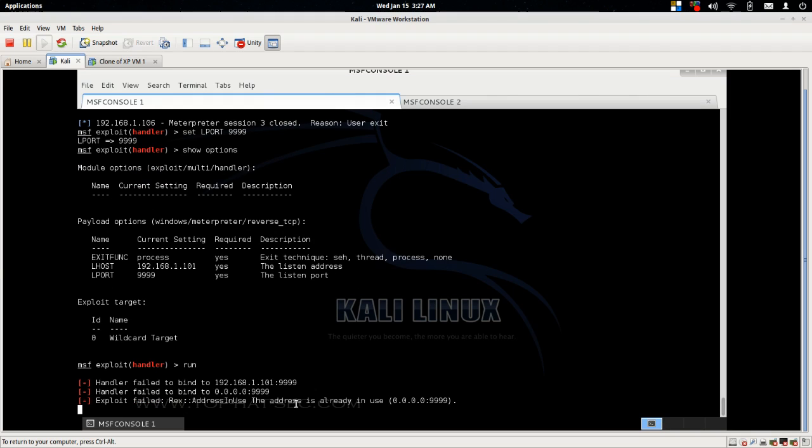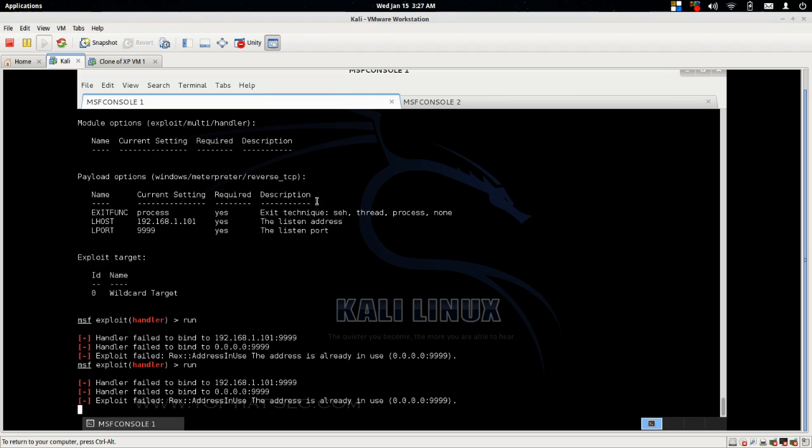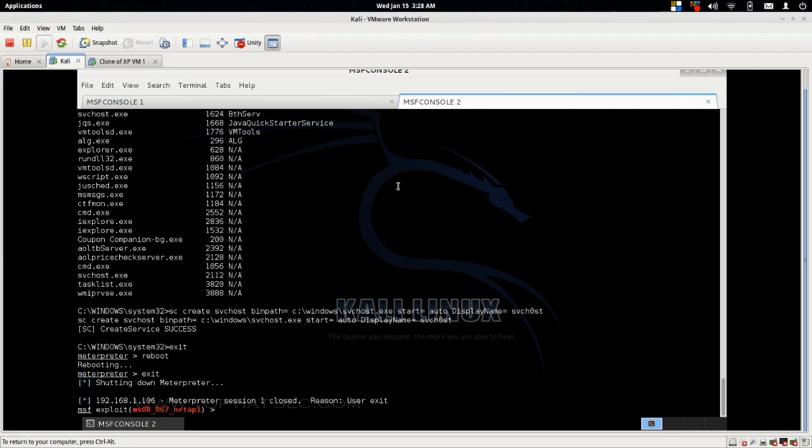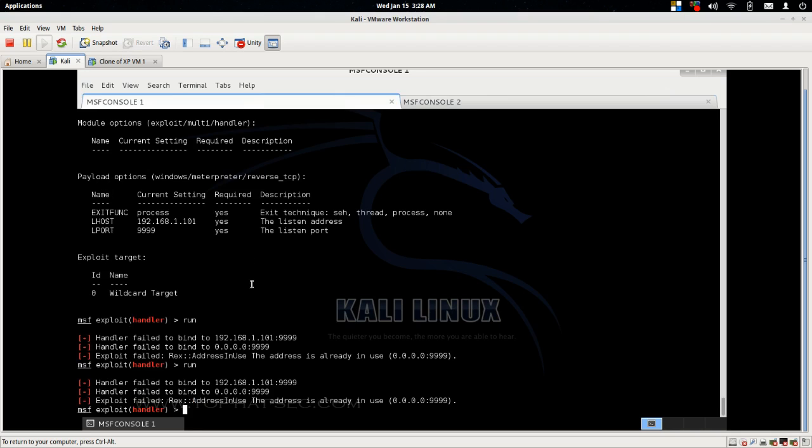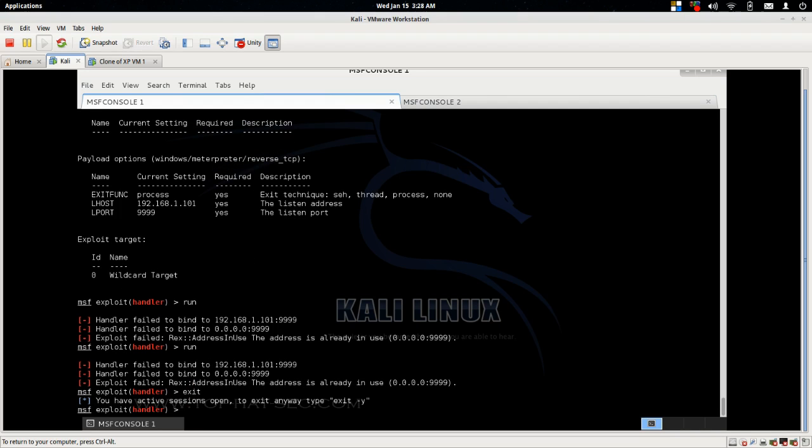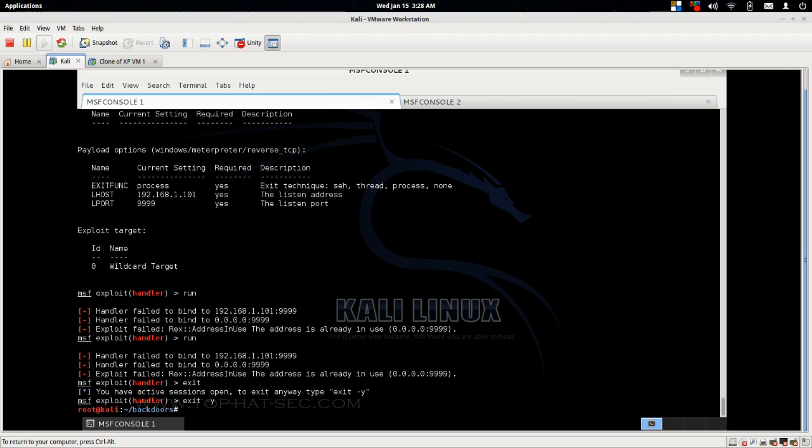Oops. Address is already in use. Okay. So the way that I would need to fix this is I would need to shut down this Metasploit. It would close that, and then I can reopen it. Let's see what's going on over here. This one already has Metasploit running. So what I'm going to actually do is exit this. Exit and y. There we go. And I'm out of Metasploit.